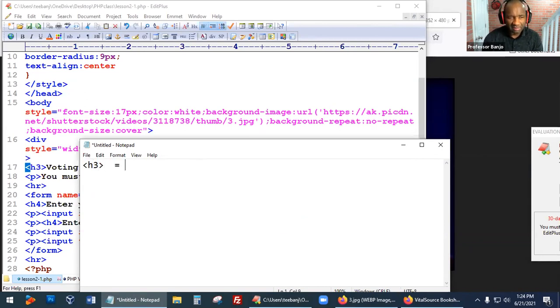what do you call that? It's called a tag, right? Actually, it's called HTML. So you have a lot of programming languages.